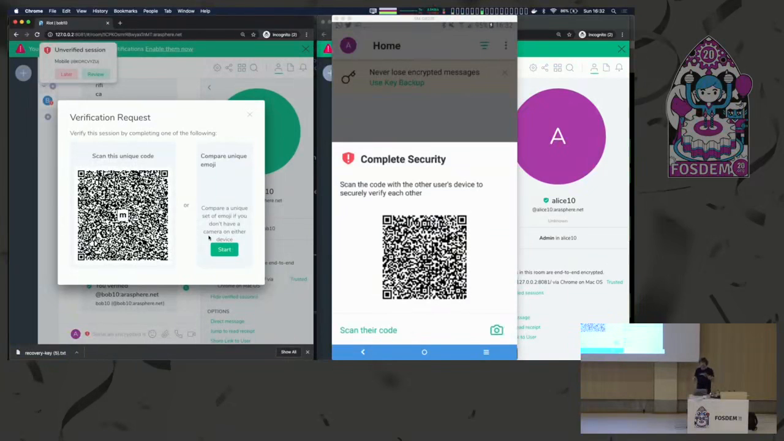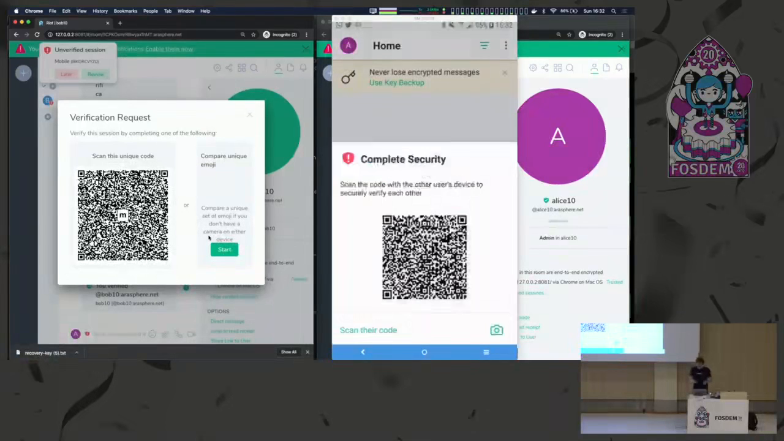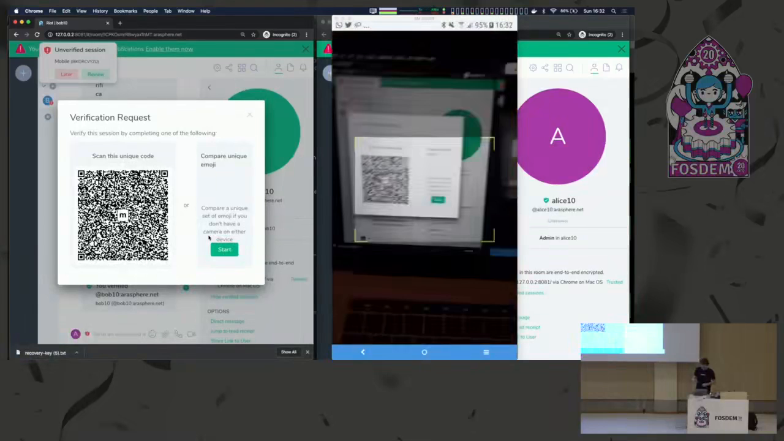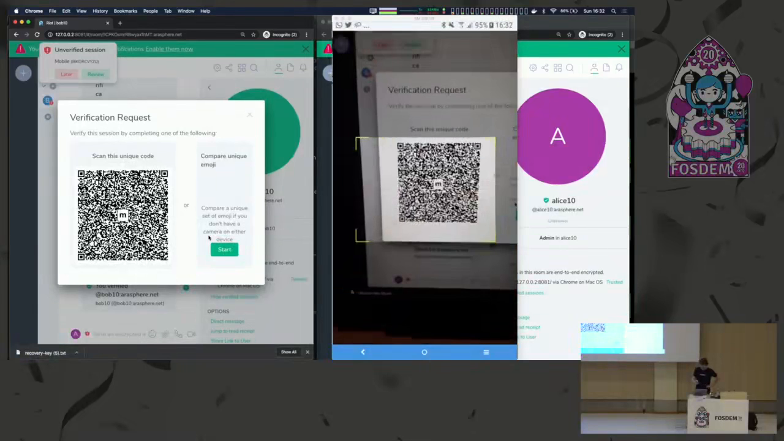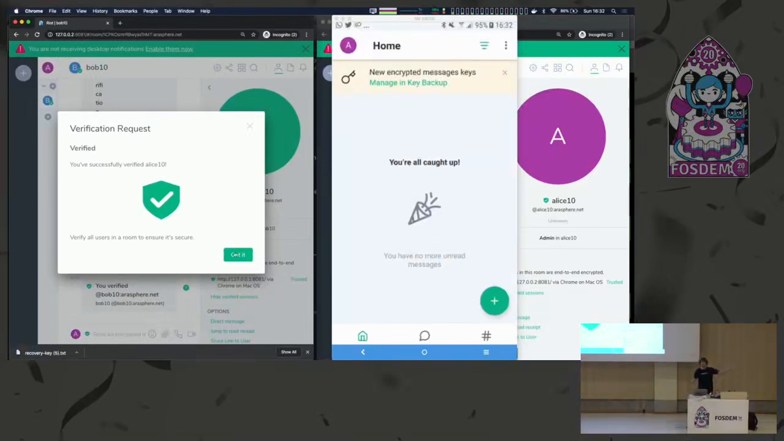And on Android, you can do it either way. So Android's giving a QR code that we could scan if we were doing Riot X to Riot X. In practice, I'm going to hit scan the code here, give Riot X access to do its thing. Out comes the QR code, put that there, and done. That was it.